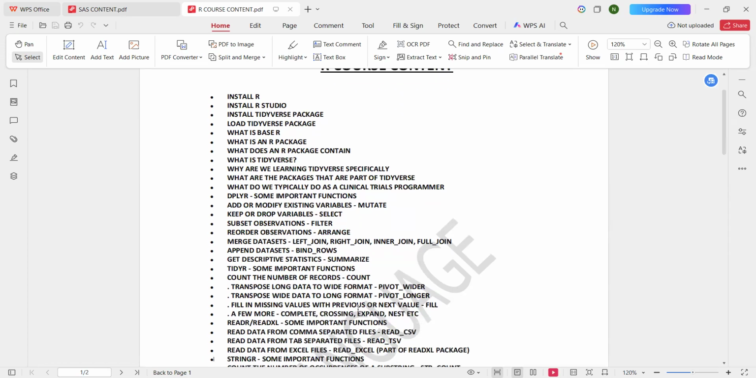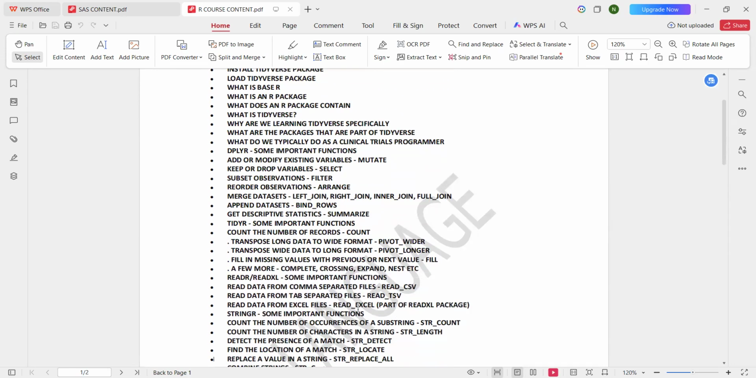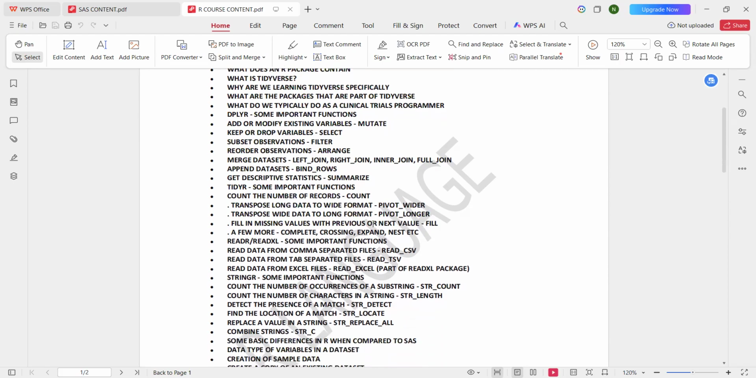The tidyr functions and the count function. For the transpose, for long data to wide format, we can use pivot_wider. To transpose wide data to long format, pivot_longer. How to fill the missing values, the fill function. We also have some more, like complete, expand, and all these things. And we can have some more functions like readr and readxl so that we can get the files from Excel sheets. And if we want to get the files from CSV, read_csv, read_table, read_tsv for tab separated files, Excel files.